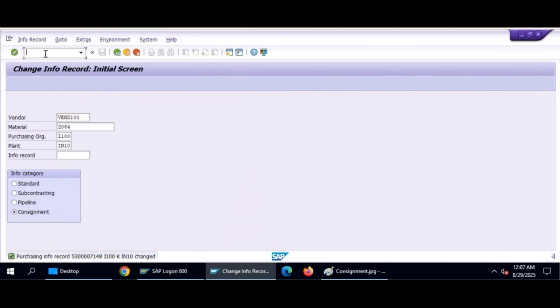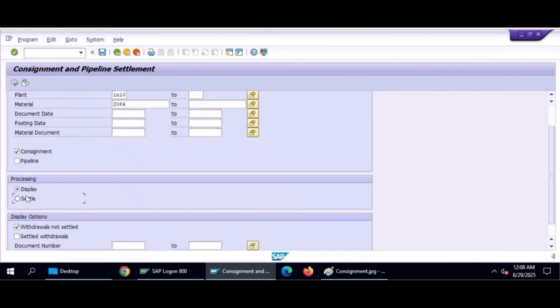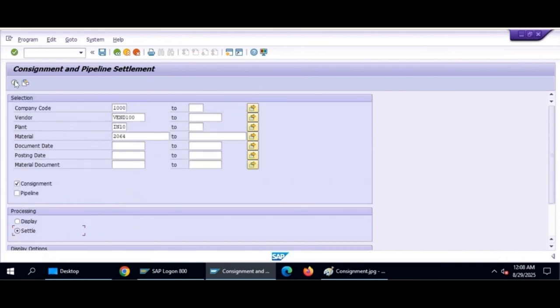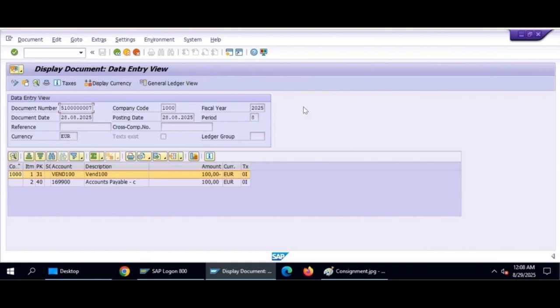Now let's go to transaction code MRKO. Vendor, plant IN10, material 2064. Consignment settle. Withdrawals not settled. Execute. Document created. So the invoice is created with a document number. This is the invoice document number. Open the invoice document number.